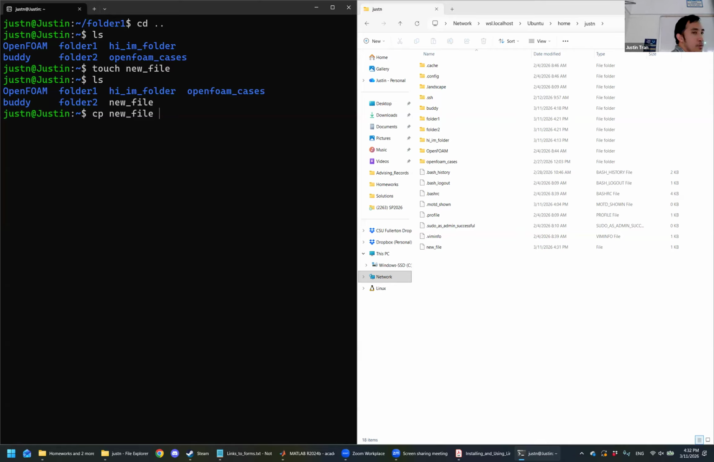So let's say I want to copy my new file here. Then you need to tell Linux where you want to copy it to, right? Basically you're providing the file that you want to copy, and then the destination of where you want to copy the file to. Let's say I want to move this file into our buddy folder. Make sure you use tab autocomplete to make things a bit better. So by entering this command, cp new file to buddy, we are copying our new file to our buddy folder. I'm gonna hit enter.